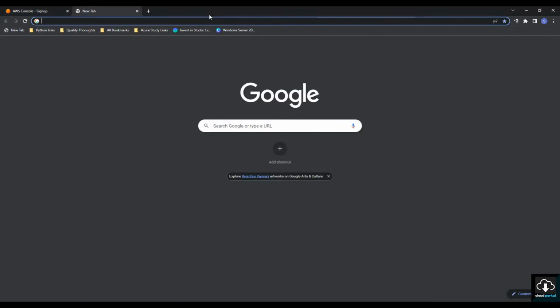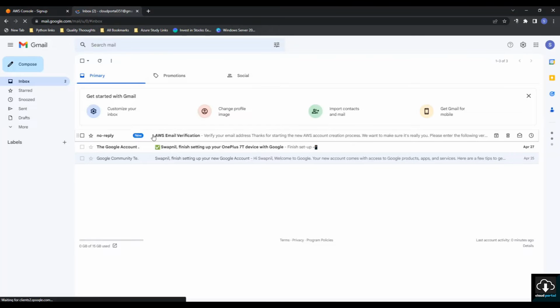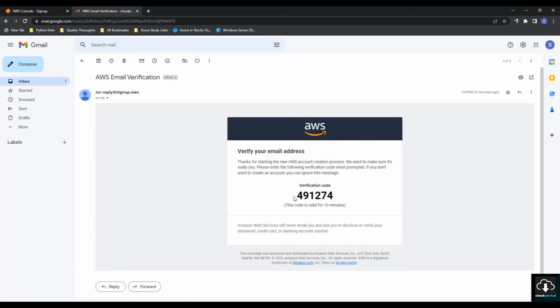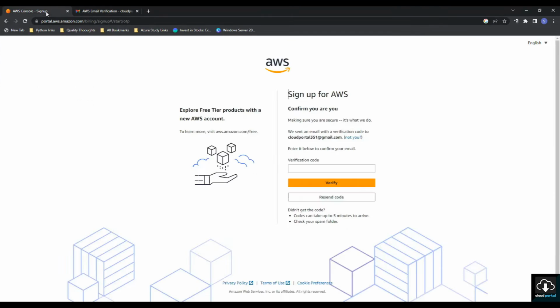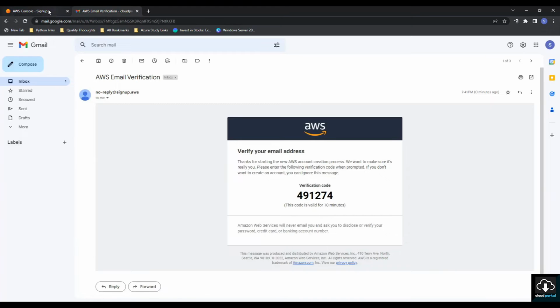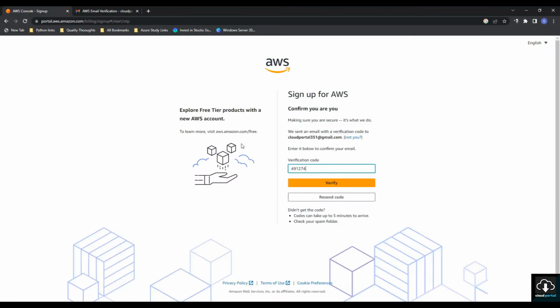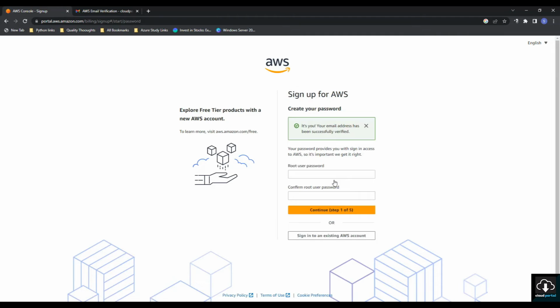So I will open my Gmail. If you can see here, I have got a verification code, 491274. So I am going to put it there, 491274. Is it right? Yes, 491274. Verify. As you can see, my Gmail ID got verified.